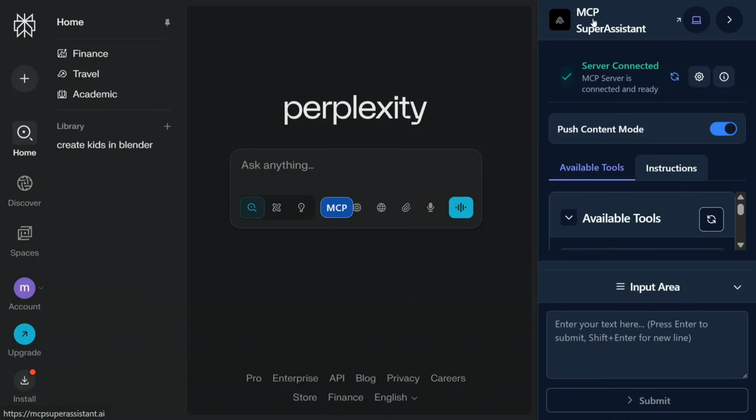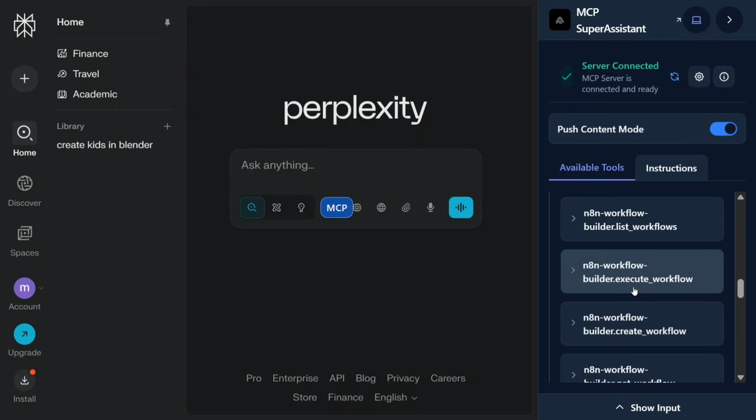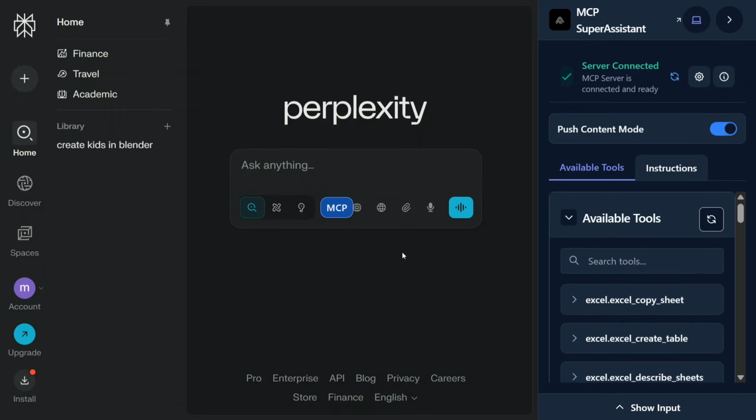So as you can see, my UI looks a little different. It has a blue MCP button coming into the picture, and the right hand side also has a right pane coming around MCP Super Assistant with all the tools visible, Excel sheet, file system, n8n, etc. that I have integrated. So before we jump on to how I did this, let me show you a demonstration first.